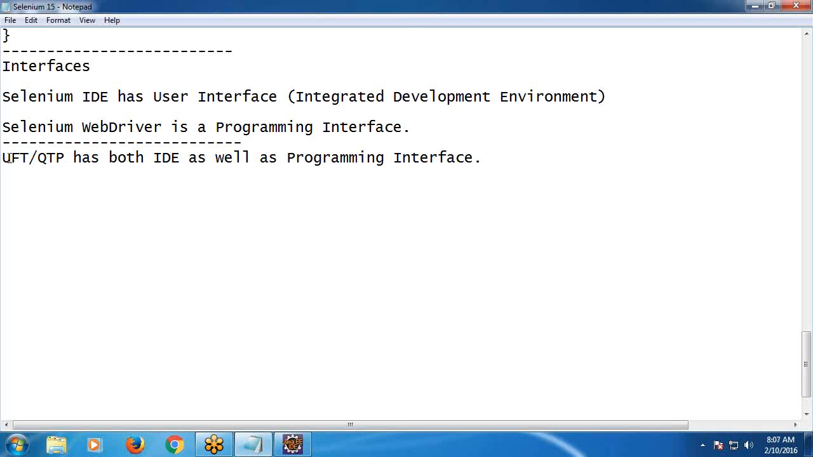Now you tell me, Kamala, which one is powerful, UFT or Selenium WebDriver? Forget about Selenium IDE, that is a prototype tool, a simple tool. Selenium WebDriver or UFT tool? WebDriver, sir. Why? It has both, na? UFT has both IDE as well as programming interface. Okay. Selenium WebDriver only programming interface. Okay, using programming interface we can do anything, but which one is powerful, UFT or Selenium?